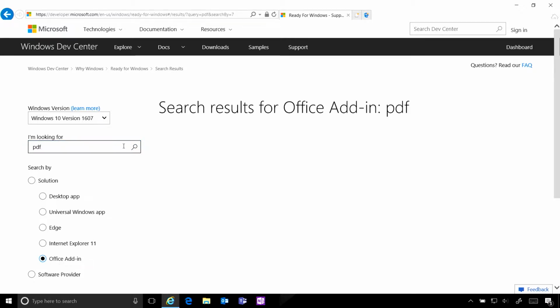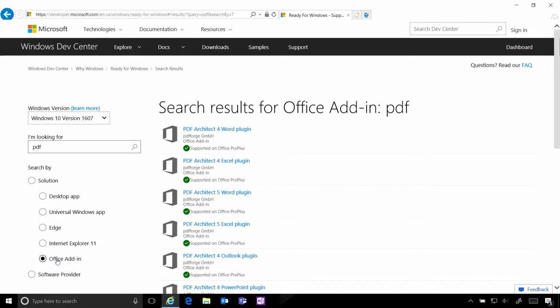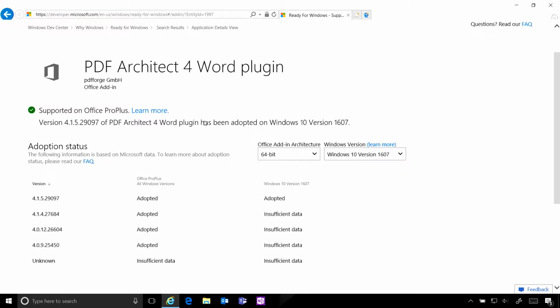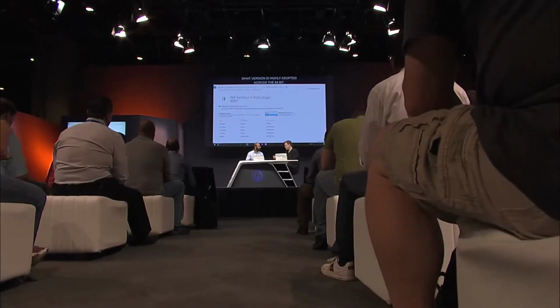What this tells you here is it's going to go and search, and I clicked on the Office add-in section. It tells me PDF Architect for Word, if I had this particular one, what version is actually highly adopted across the 64-bit. So I can look at 64 or 32-bit against a target version of Windows. Very cool. So let's go back though. You mentioned also this is the app compat.